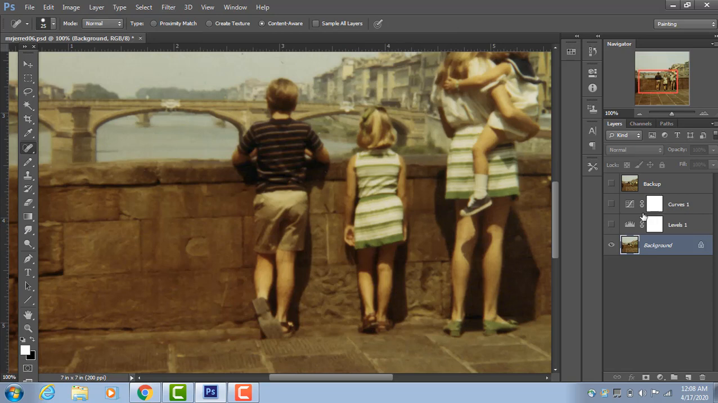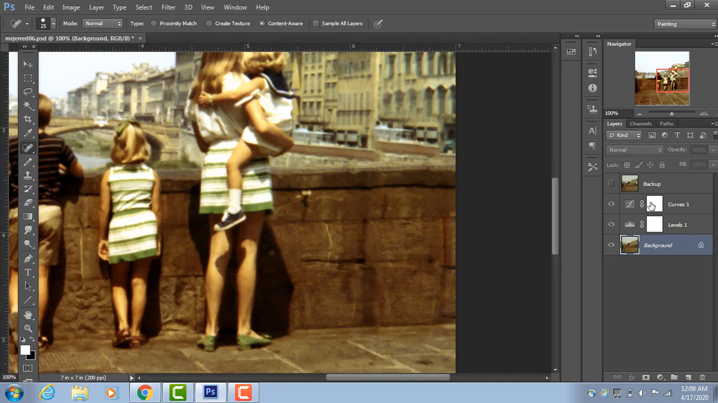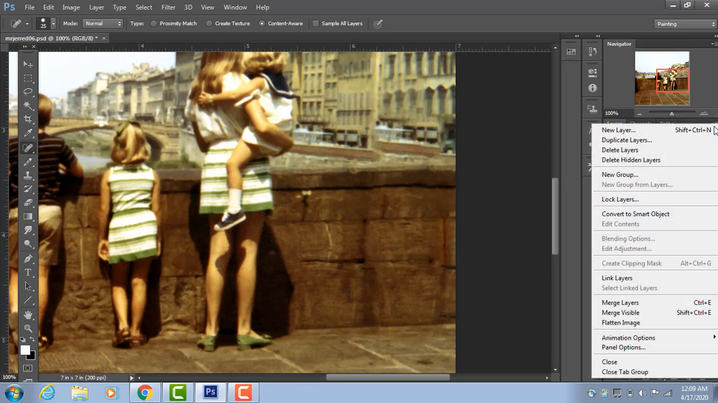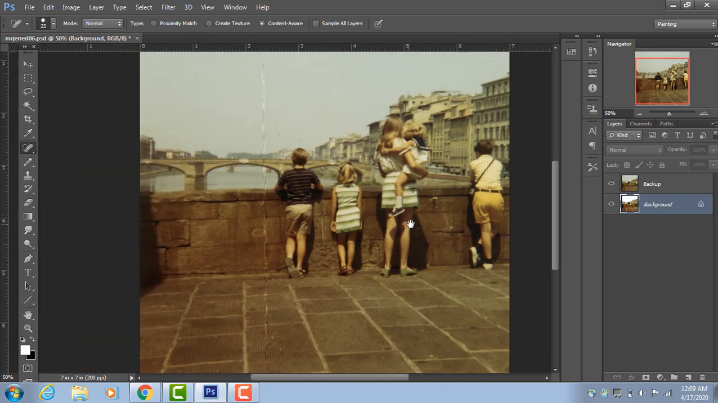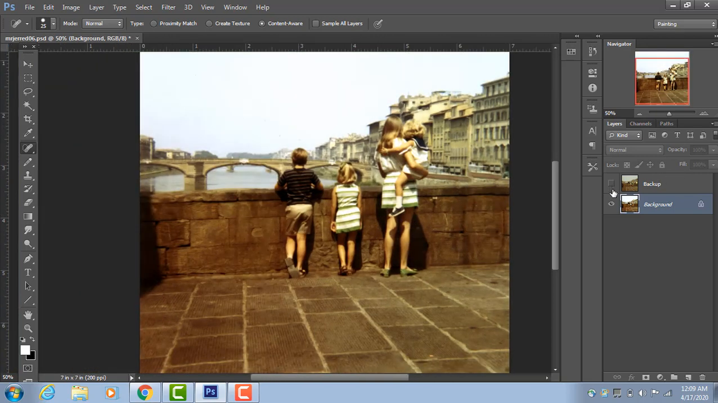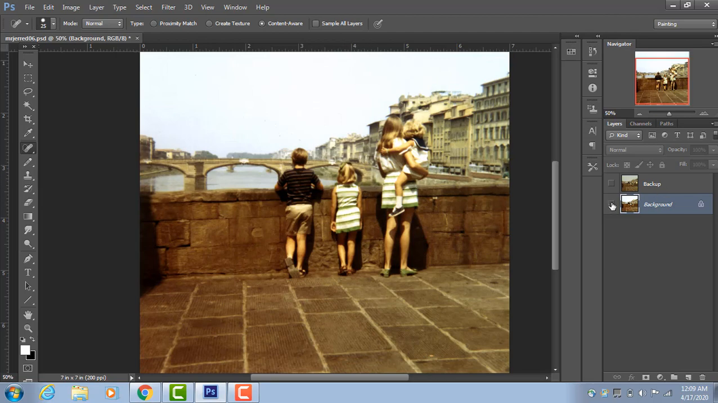Oh, you know what I'm going to do? That's what I forgot. I'm going to select these and go up here and merge the visible layers. Boom. So now we have the old version. I'll make that invisible again, and we have the new version. I definitely made it way too bright. It doesn't look good. We're going to sharpen.